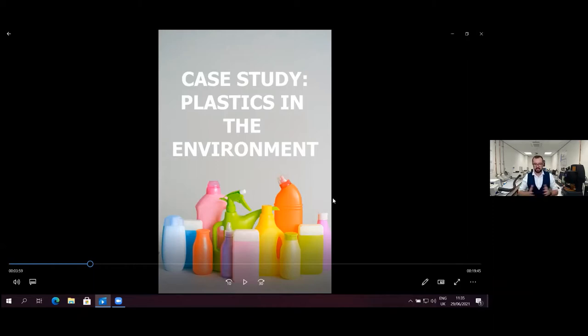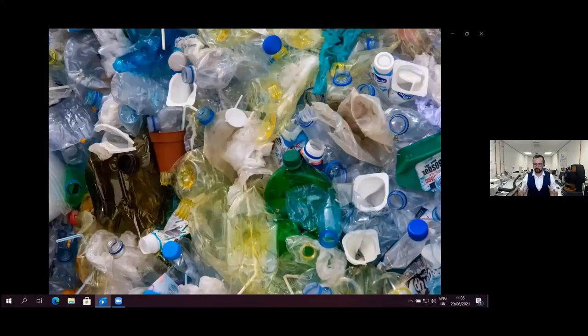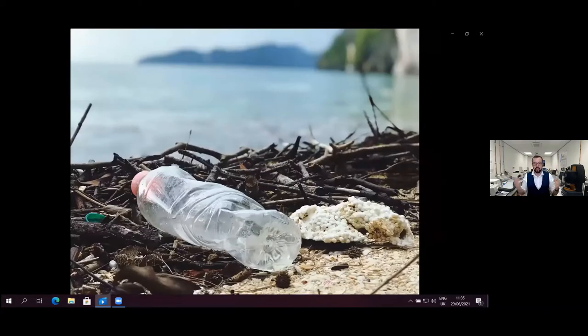So a case study, plastics in the environment. I think we can all see where I'm going with this one, and it will end where you think it's going to end. This is plastic in the sea. Plastics are all around us. They're utilized, disposable plastics, different kinds of plastics. And where do they all end up?